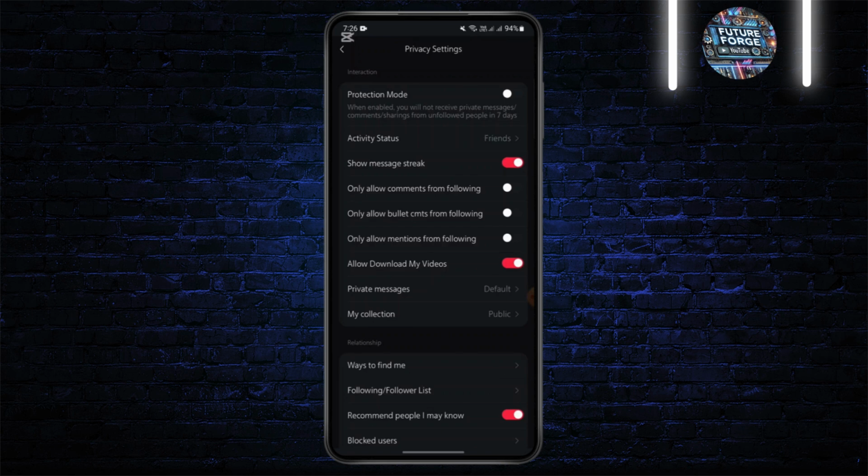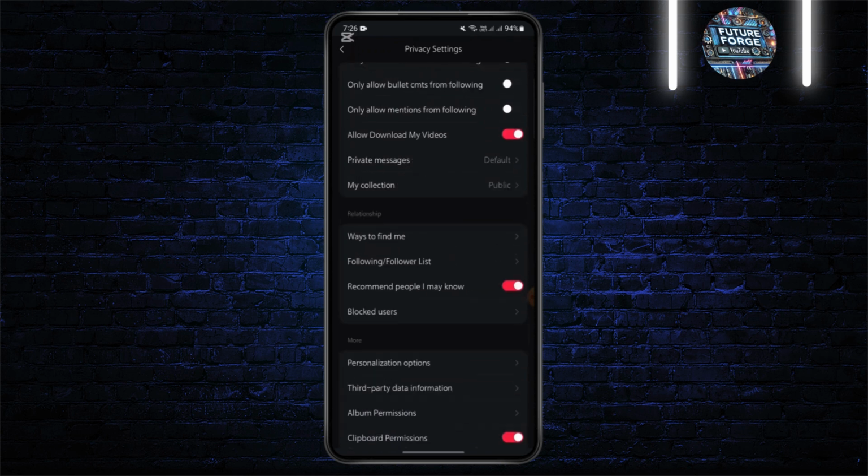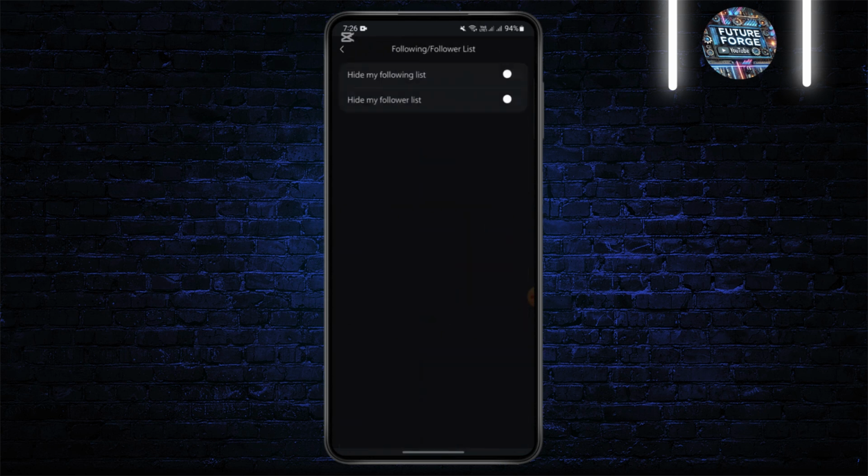Here, you're going to scroll down a bit until you are able to find the relationship section, where you will be finding following and follower list. So just go ahead and tap on it. And here you will be finding this option called hide my follower list with the toggle option. So if you want to hide your follower list, you can go ahead and enable this option.